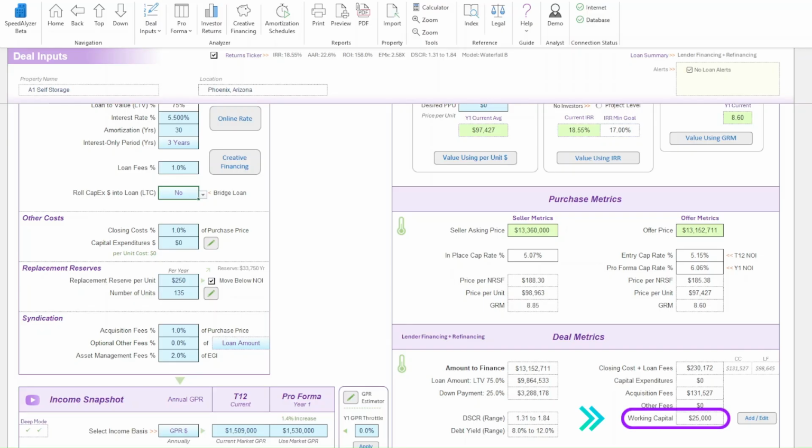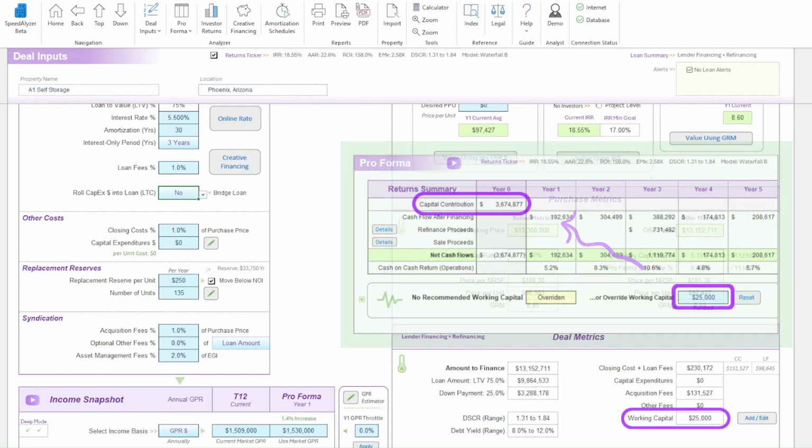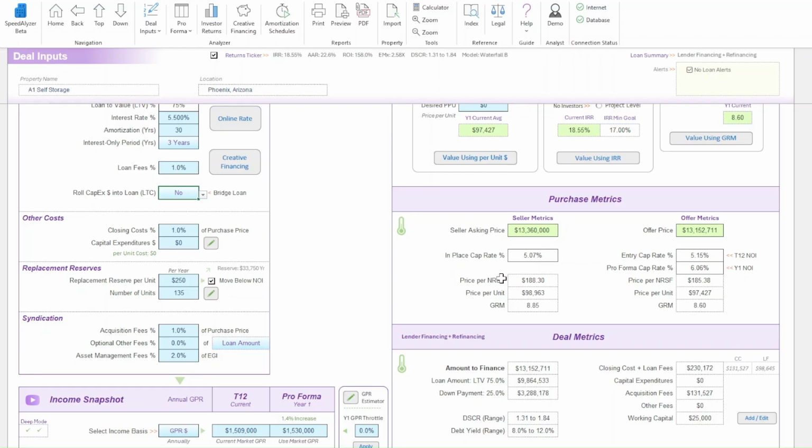There is also a working capital input field on the pro forma page where non-loan qualifying repairs can be included to ensure they are accounted for in your overall capital requirements. To use this function, check out our tutorial on working capital linked in the description below.